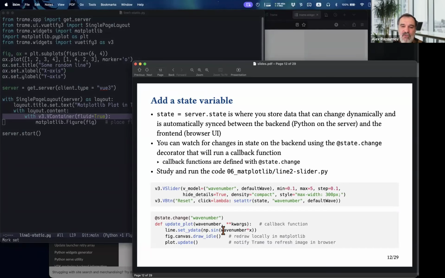And then we simply change the scaling on the x-axis. So the number of peaks on the sine function will change in the browser. So we change the data, then we redraw the plot locally in Matplotlib, right? So we update the canvas in the figure, and then we run plot updates.